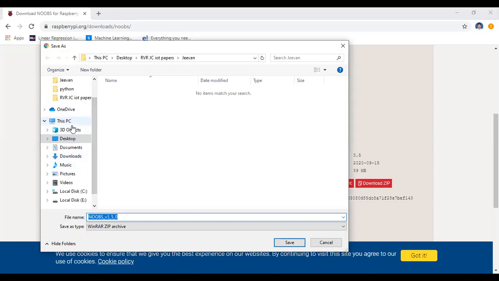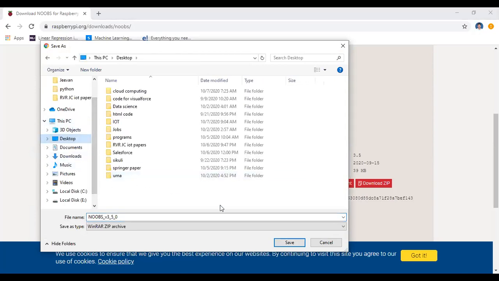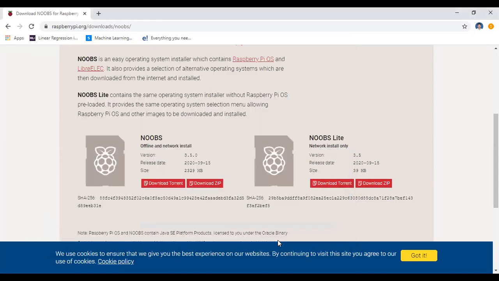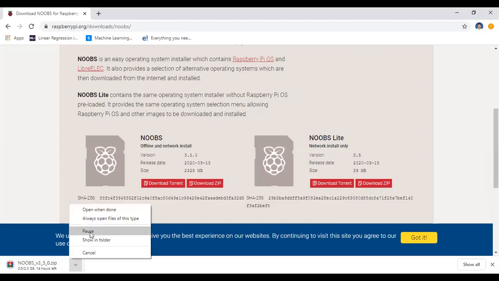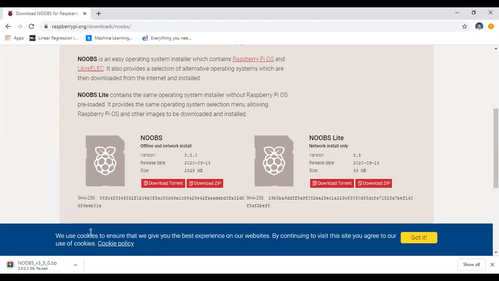I'm going to download this file to, for example, the desktop. I'm downloading that one. It takes a lot of time. It is 2.3 GB. Okay, it's downloaded. After downloading this, what is the next step?